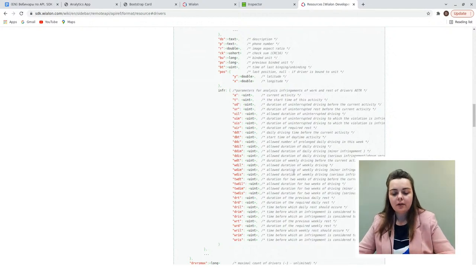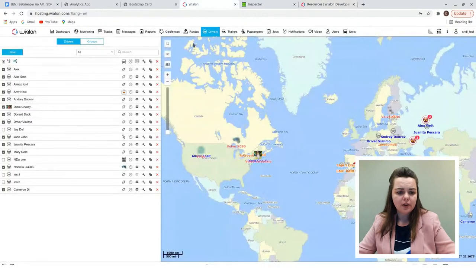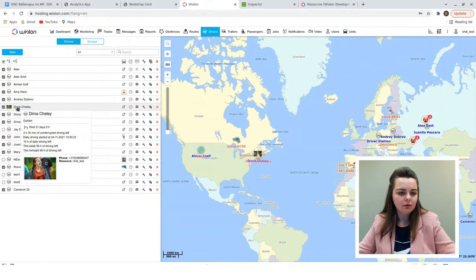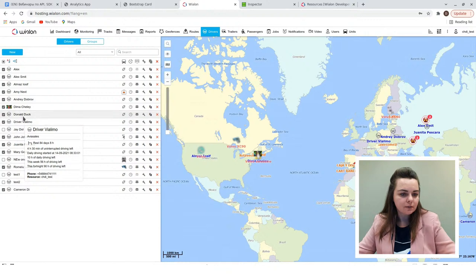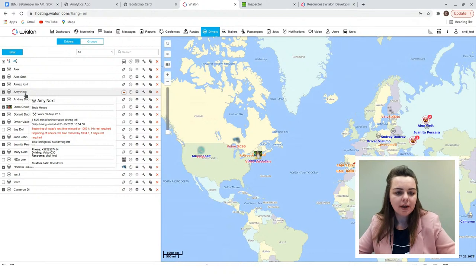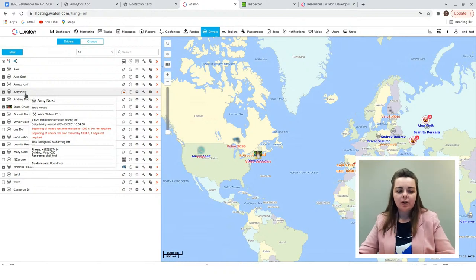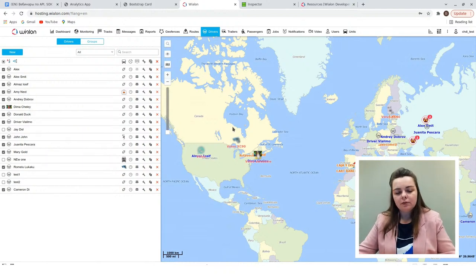Unfortunately, the violations are not calculated by the server itself. Our web interface calculates them using these values. For example, let's say, where's my driver with violations? Like here, for example, the beginning time of rest missed is calculated by the web application. So you can do something similar if you need to.